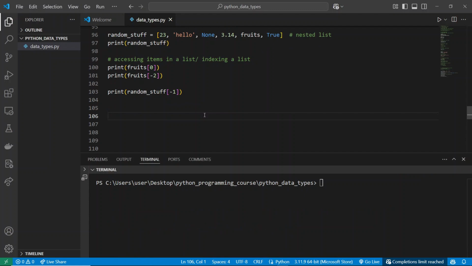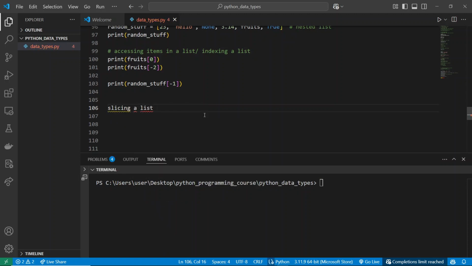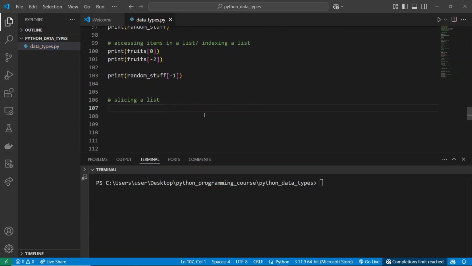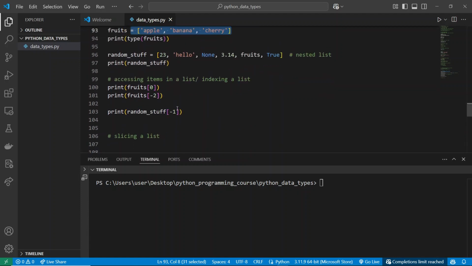The other part of accessing items in a list that we want to consider is the slicing. Slicing a list means you're accessing a portion of the list. So for a list here, you don't only want one value or item, but you want several values or items. Maybe say you want banana and cherry or apple and banana, then that's where the slicing bit comes in. So for our case, we're going to look at that and see how that works.